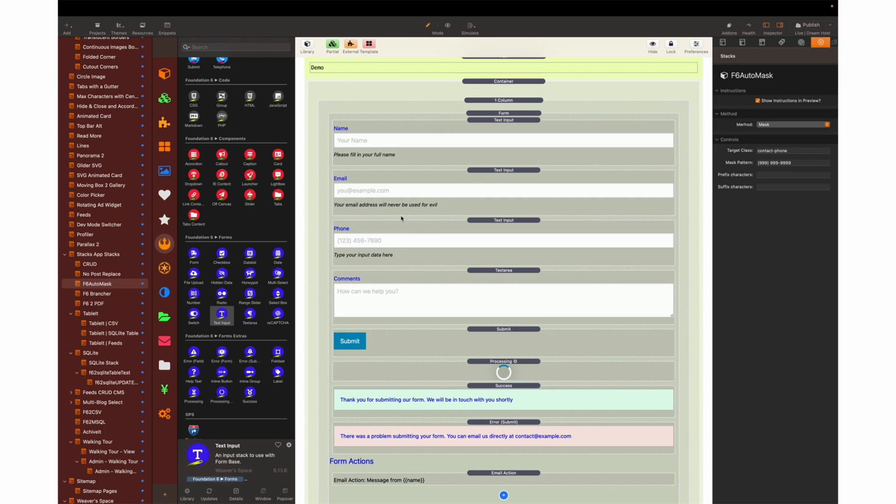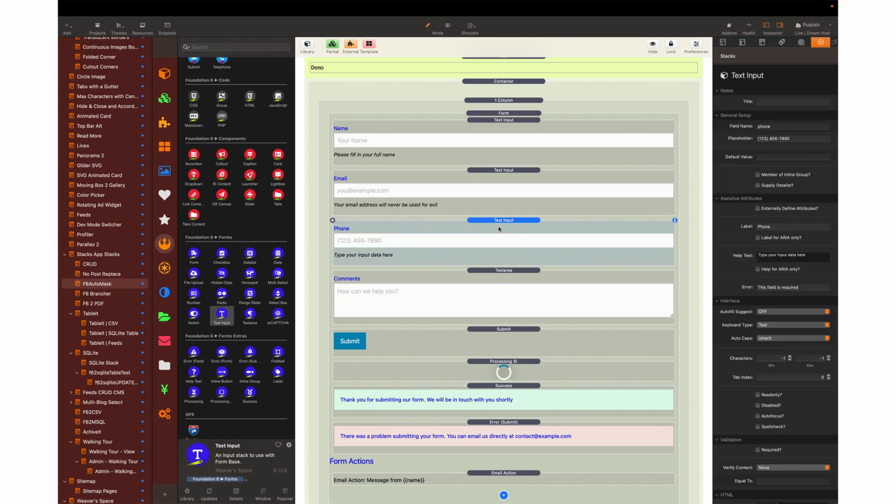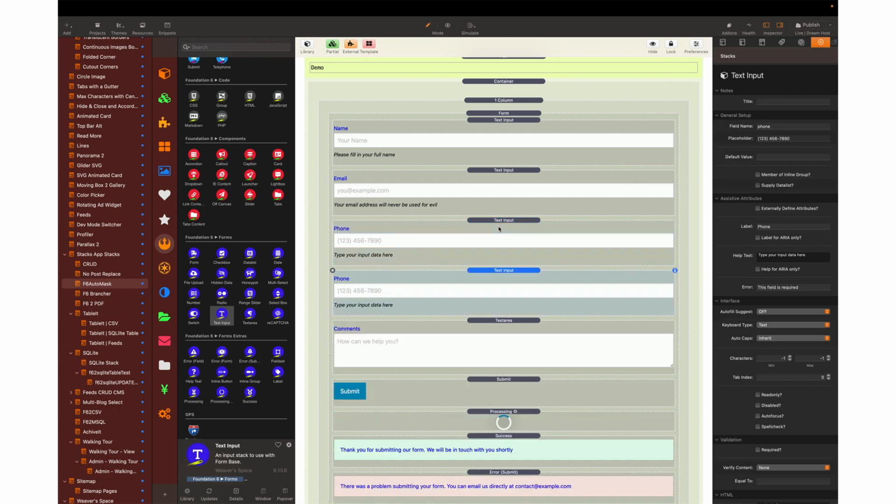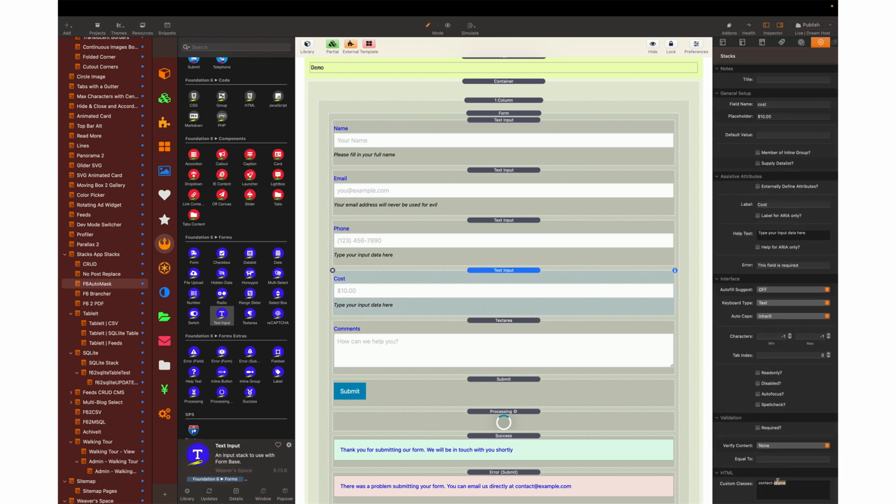Now, let's see, what else can we do here? Auto float. Let's say that you want someone to put in the cost of something. So I'm going to copy and paste this phone down and we'll do cost, and for the placeholder I'll put $10, and for the label I'll put cost, and down here I'm going to put contact-cost as my custom class.